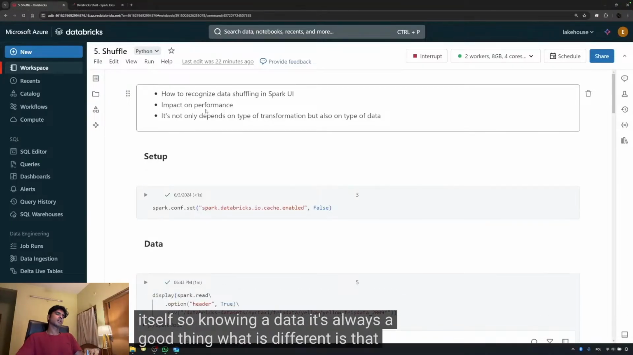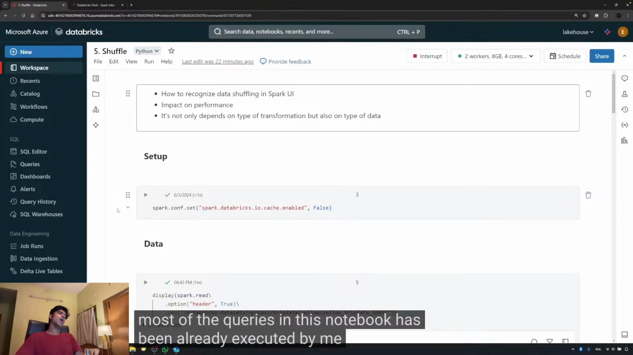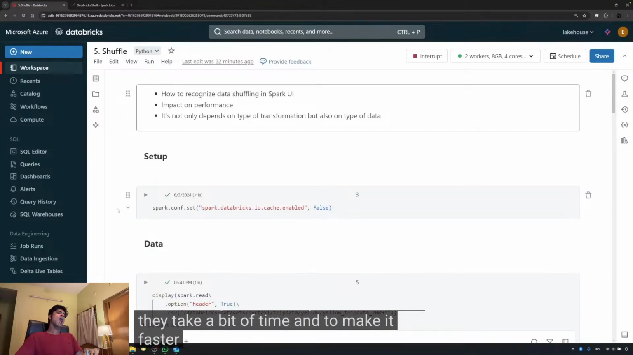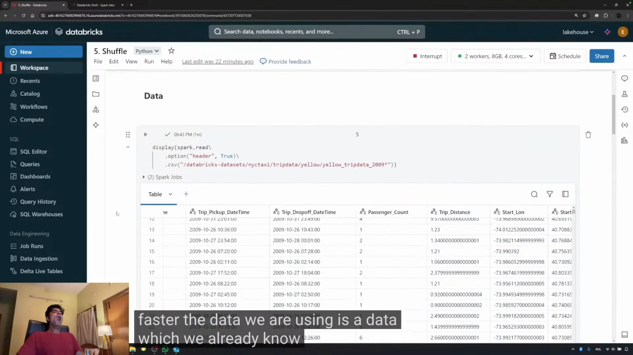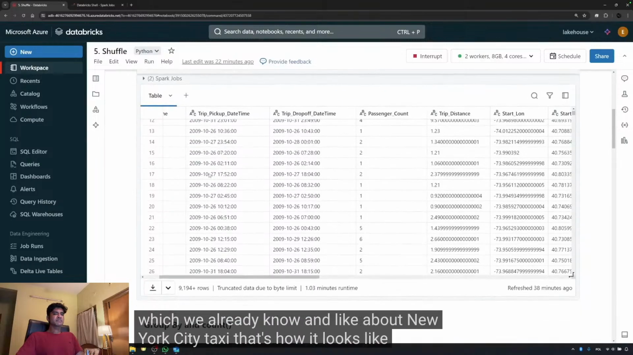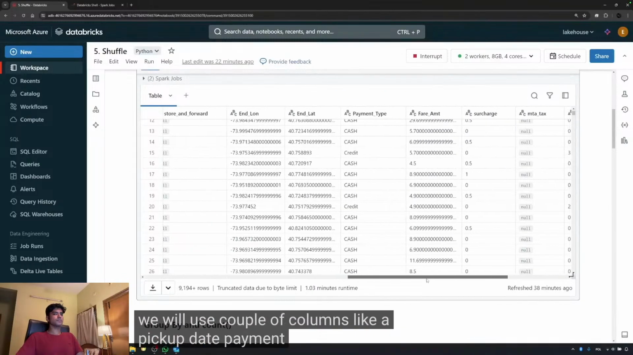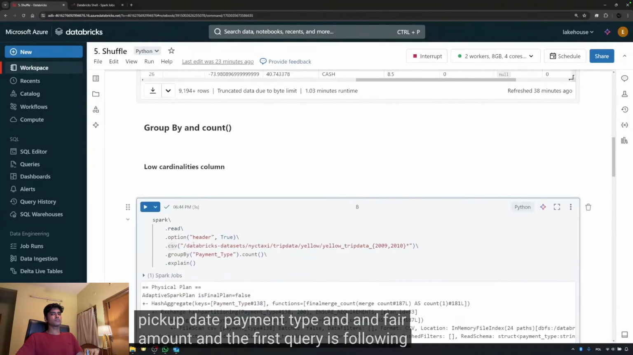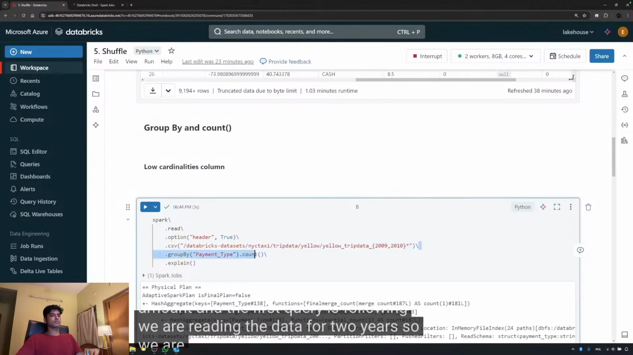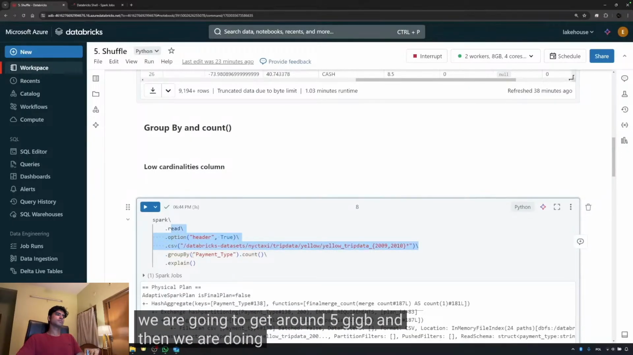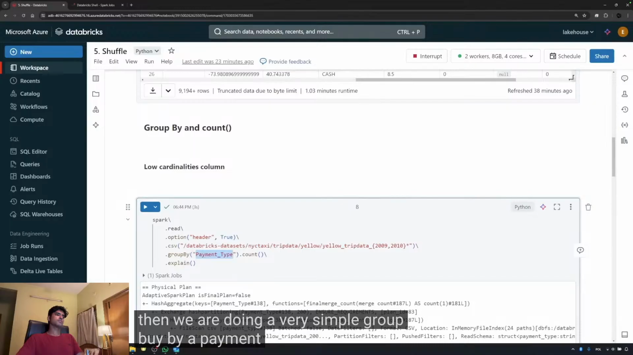What is different is that most of the queries in this notebook have already been executed by me. It's because they take a bit of time, and this makes it faster. The data we are using is data which we already know and like, about New York City taxi. That's how it looks. We will use a couple of columns like pickup date, payment type, and fare amount. And the first query is as follows. We are reading the data for 2 years, so we are going to get around 5 gigabytes. And then we are doing a very simple group by payment type and doing a count.